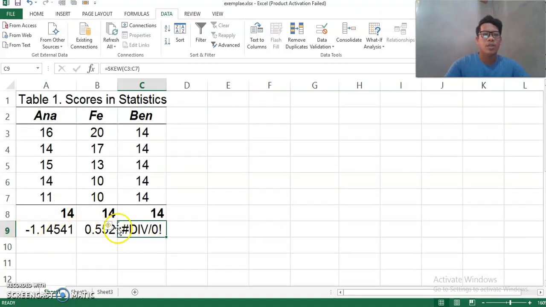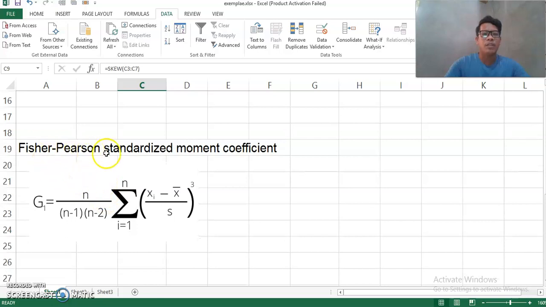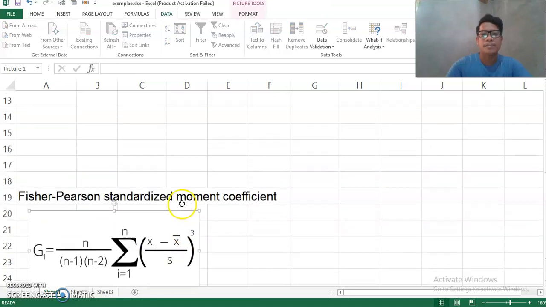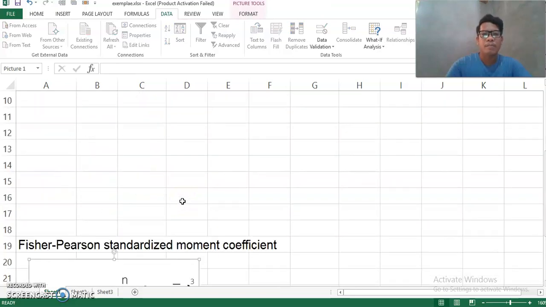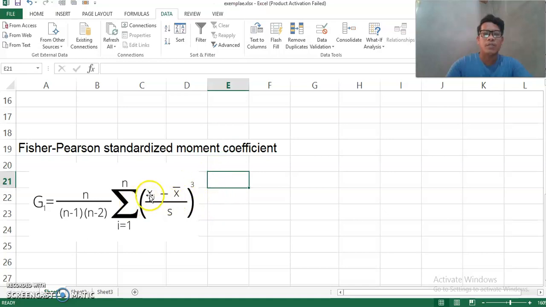Then we notice that the value that we computed a while ago is different from the one in Excel. We have to take note that Excel makes use of the Fisher-Pearson standardized moment coefficient formula. And we don't like to see or use this kind of formula. Actually, it does not even appear in any elementary statistics. So it is better if we compute skewness using the formula that we used a while ago.